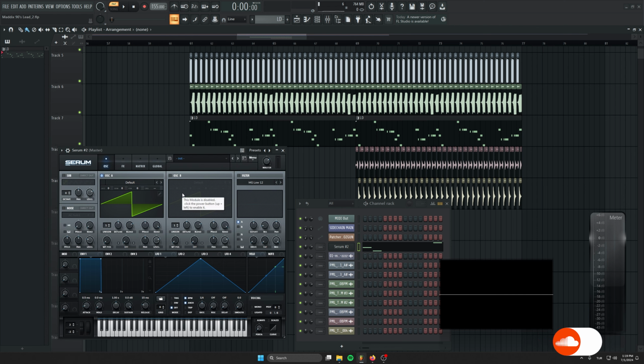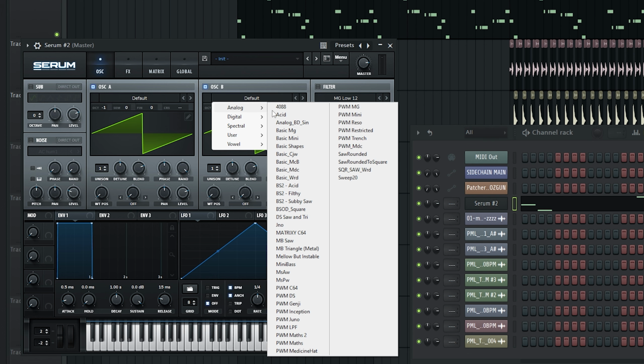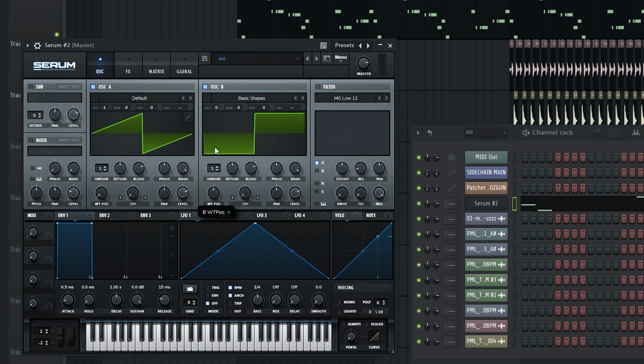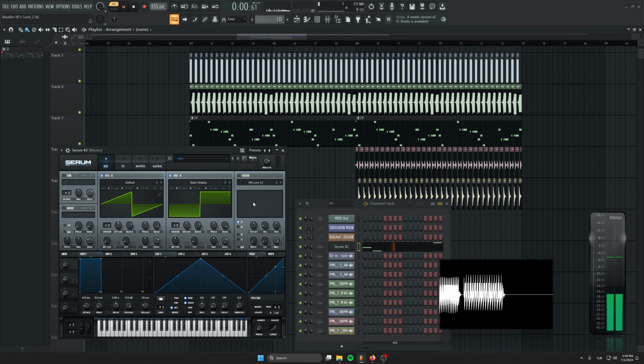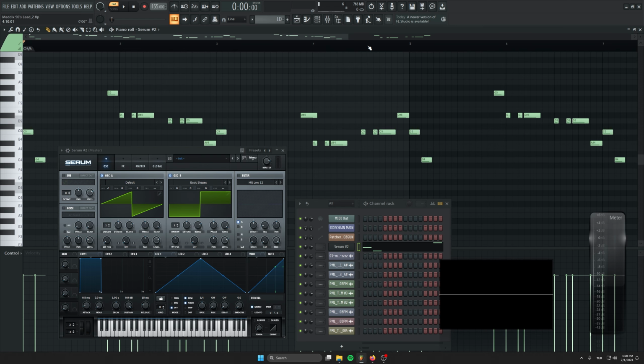So first of all, we will just use two oscillators. The first oscillator is going to be a sawtooth wave, just like that. And for the second one, we will go to basic shapes and put it to the square wavetable. Let's not forget to activate mono. When the notes are overlapping, we need mono to prevent double notes playing at the same time. It's going to be so much closer if we do that.